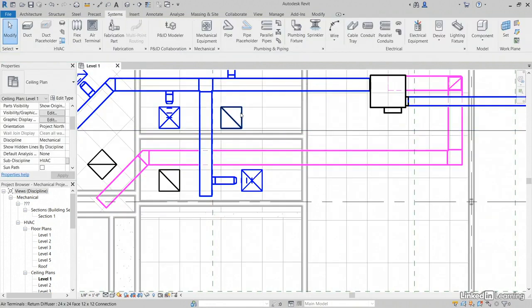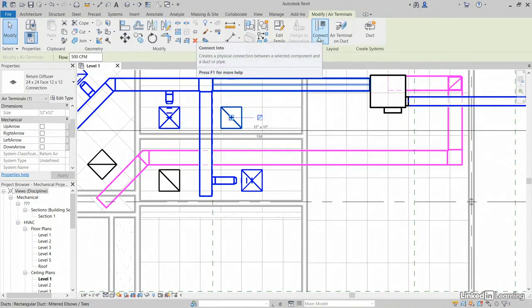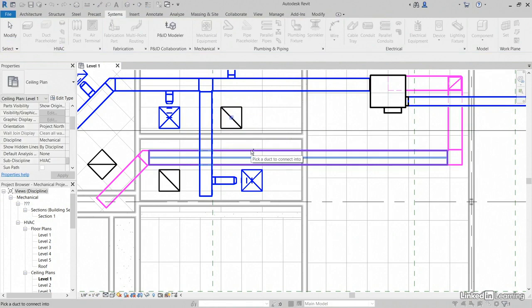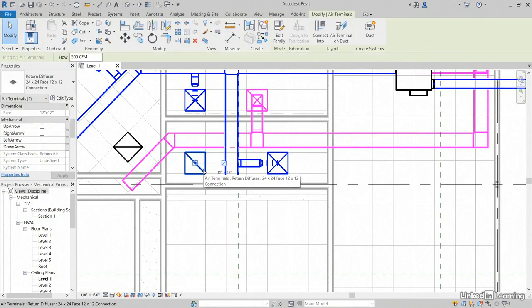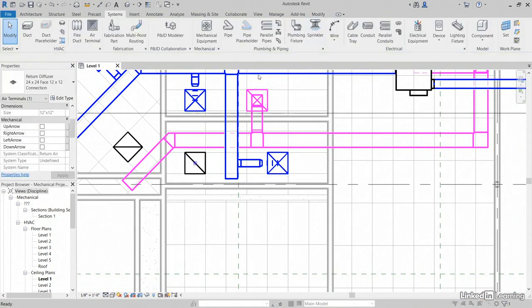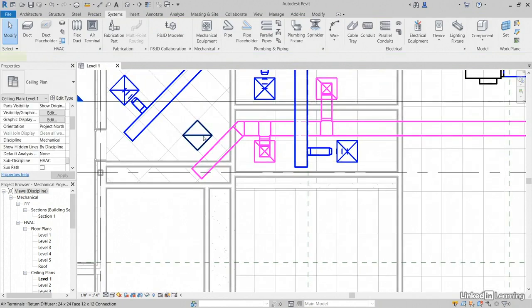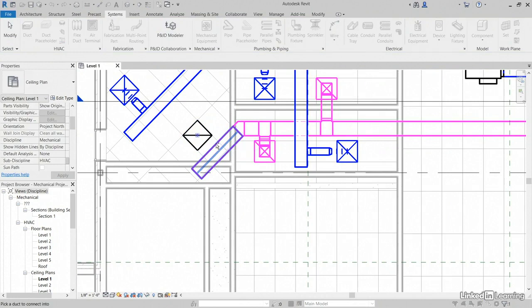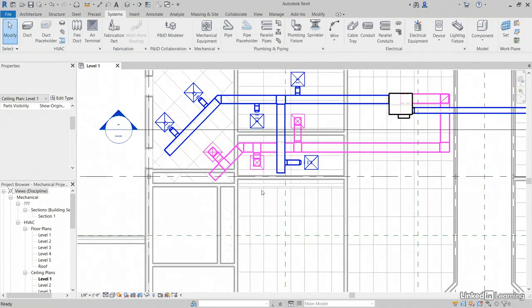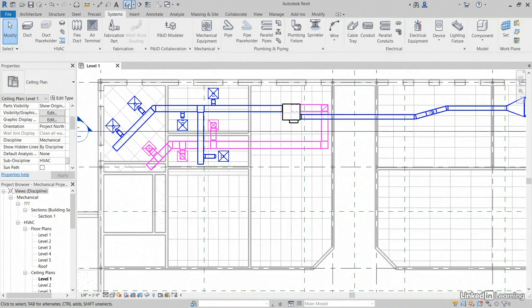Now here's a trick. Select this duct. Let's click Connect Into. Select your return. It's going to put it right in there. Pretty cool, huh? Let's do the same for the others. Select, connect, select, select, connect, select. Hit escape a few times. Pretty sweet. Let's go to 3D view.